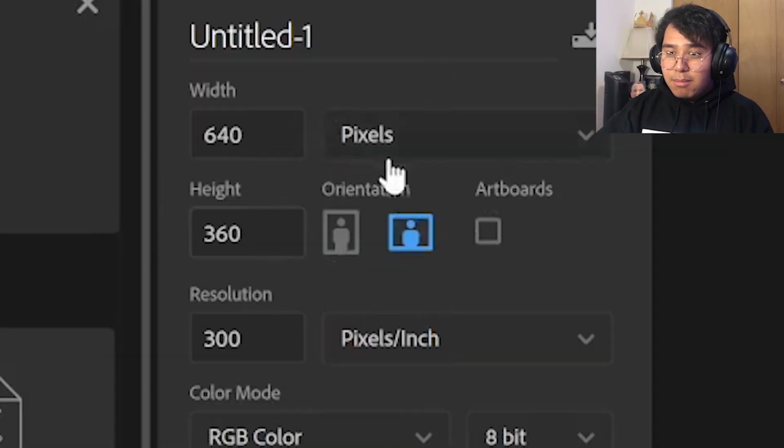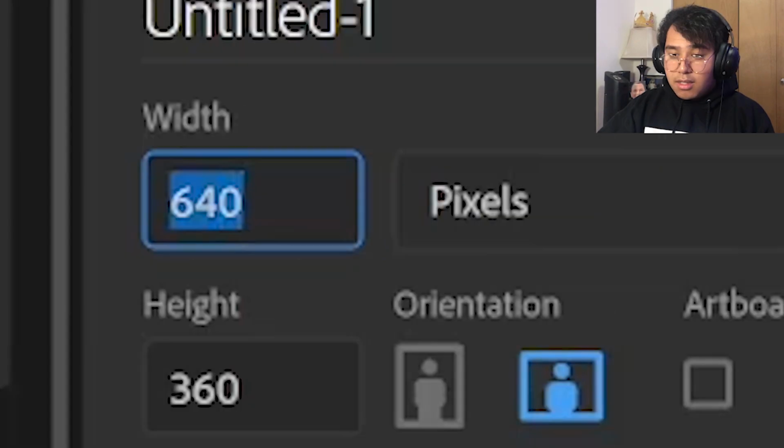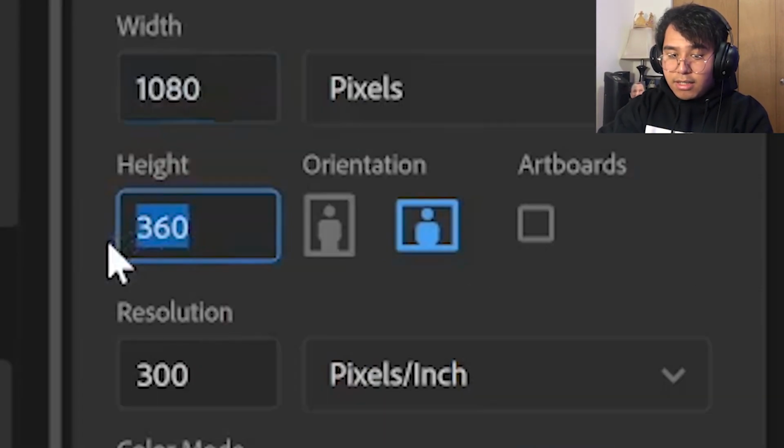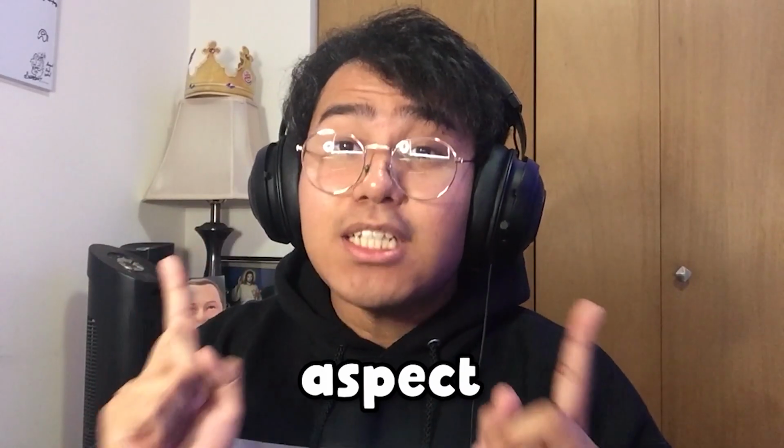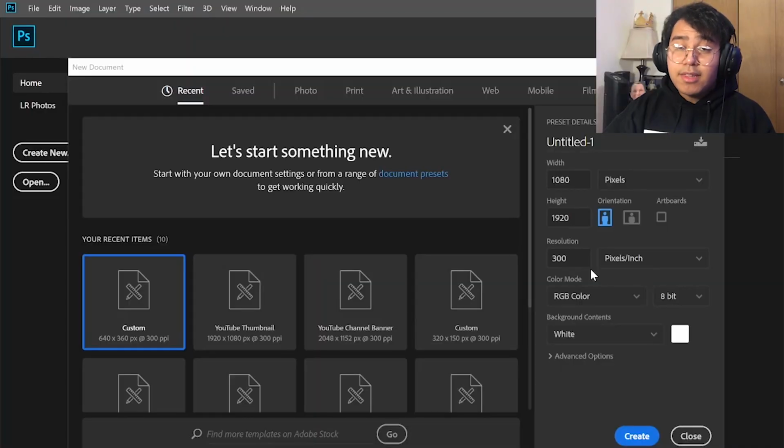So first thing you want to do is create new. And your focus has to be over here to the width and height. Make sure you set your thing to pixels. You want your width to be 1080 by 1920. This is important. You got to get the aspect ratio correct. And of course, if you want to print that, make the resolution 300. Everything else stays the same.